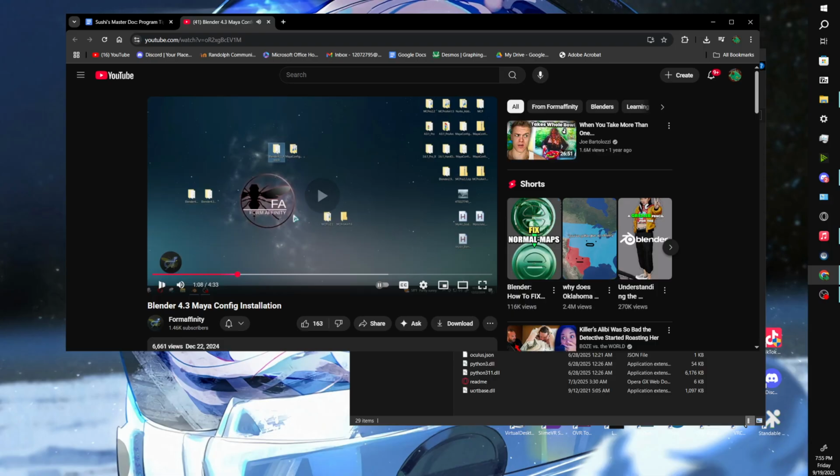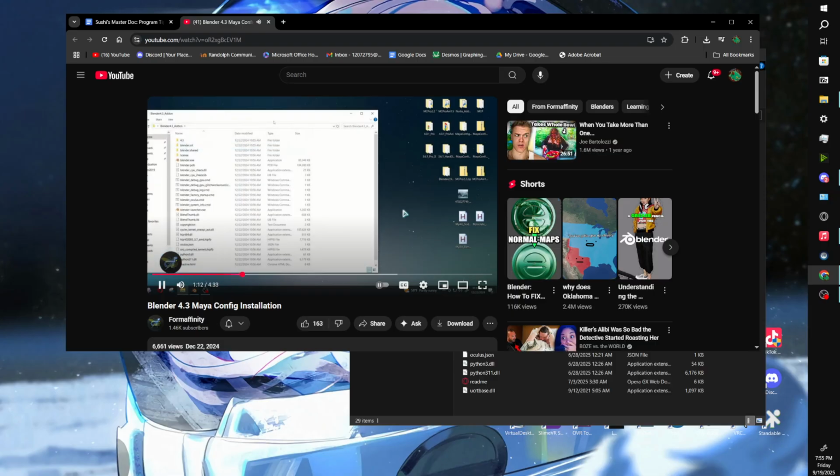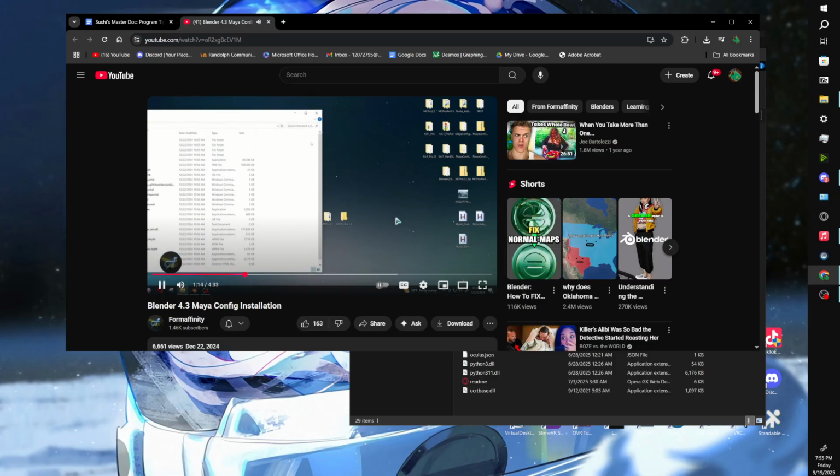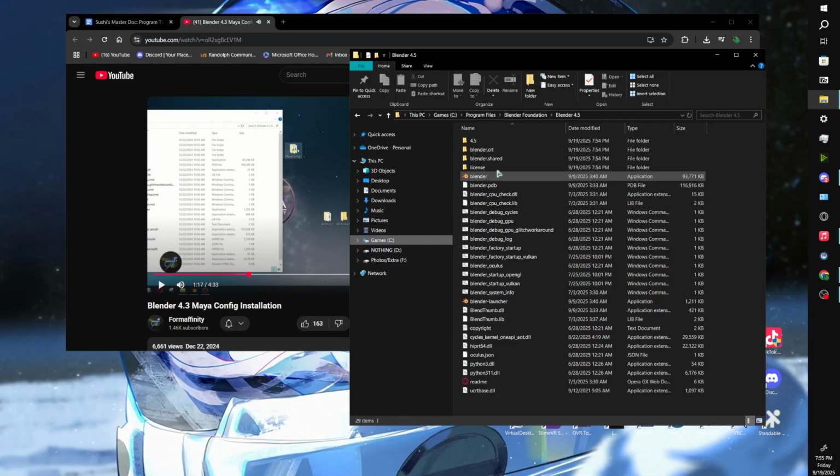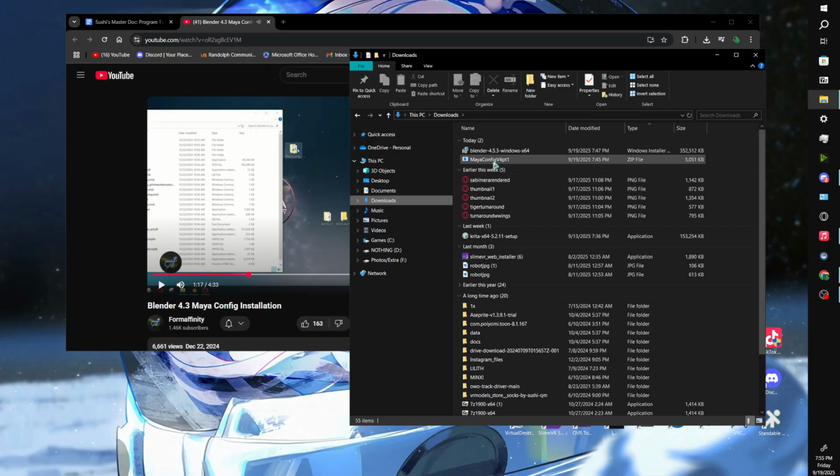I have that installed to my desktop. Yeah, he downloaded his to desktop instead of Program Files. You can do that too if you want. So I'm going to go ahead and open that up, and then I'm going to open up the config. So this is the second thing.